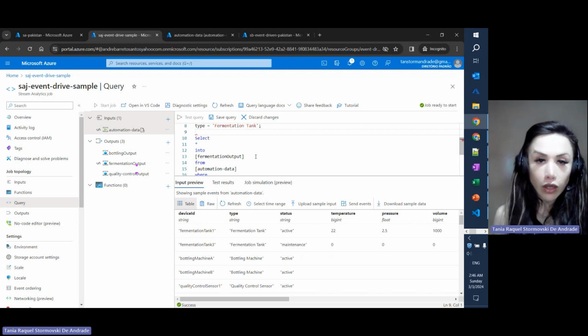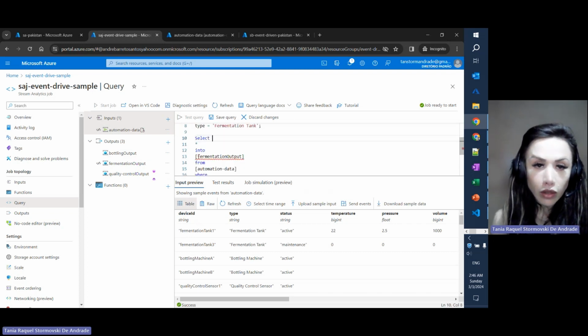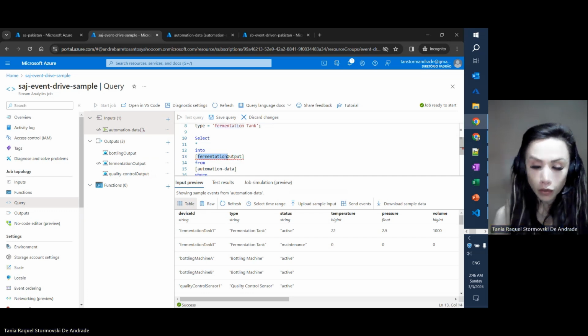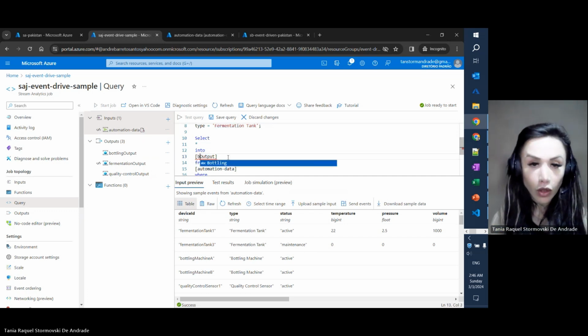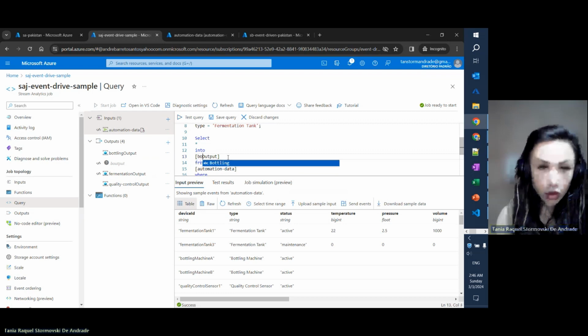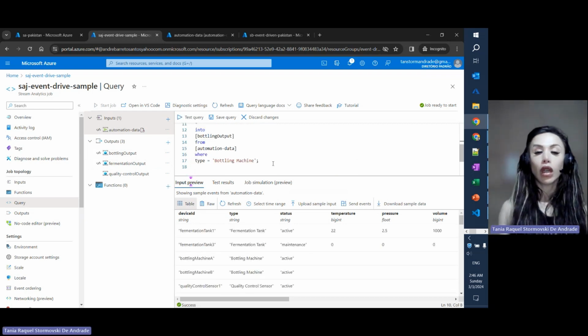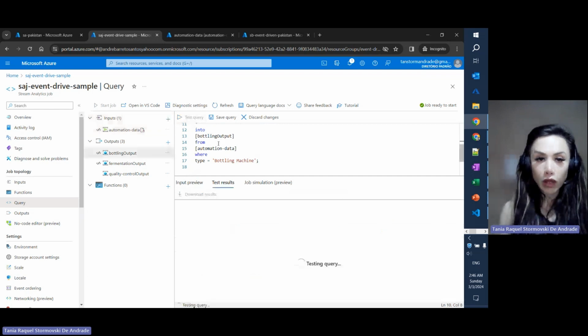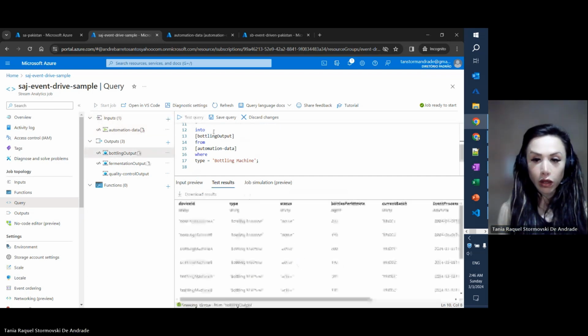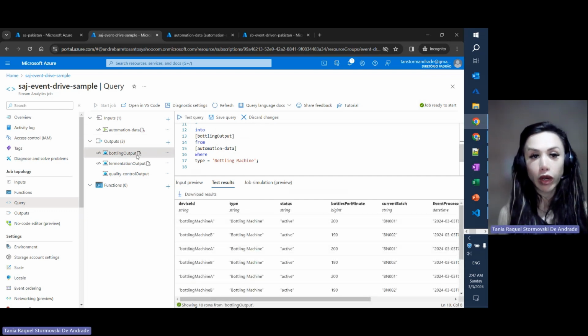And here we can change the destination. Right, bottling outputs. Okay, that's right. You can test the query. Okay, test the query. The query is okay.